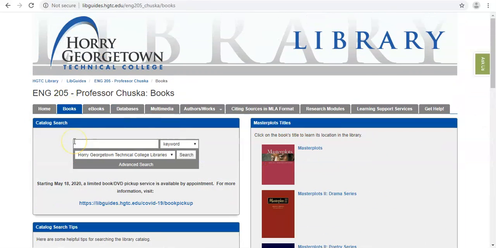Going back up, pointing out some of the other tabs that are available to you. On the Books tab, you can search to see if we have any print books available to you in the library. Bear in mind that as of the date of this recording, May 27th, the library is not currently open, but we do have a limited book and DVD pickup service available by appointment only, and you can learn more about that through this link here.